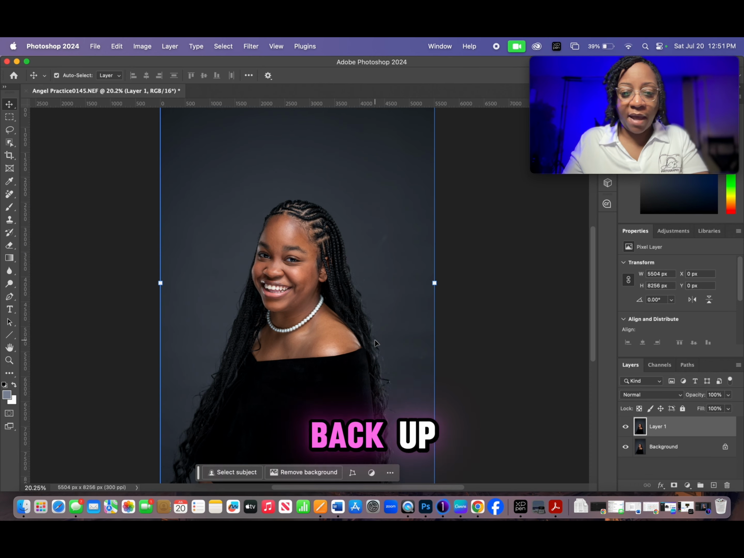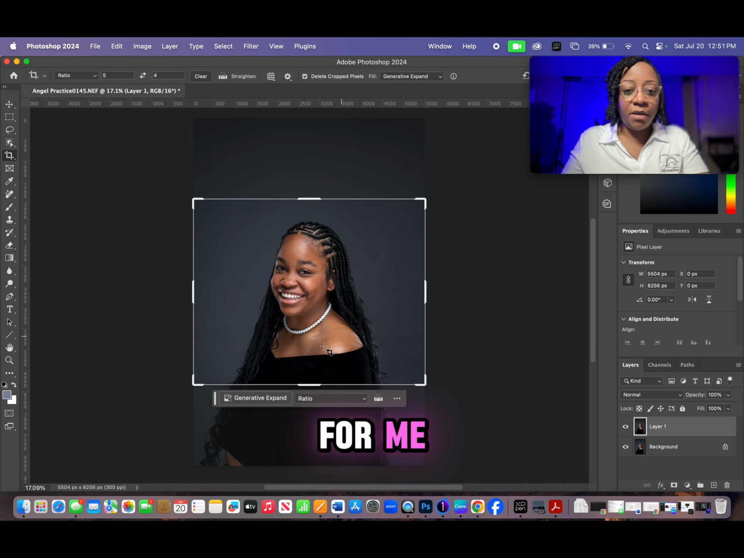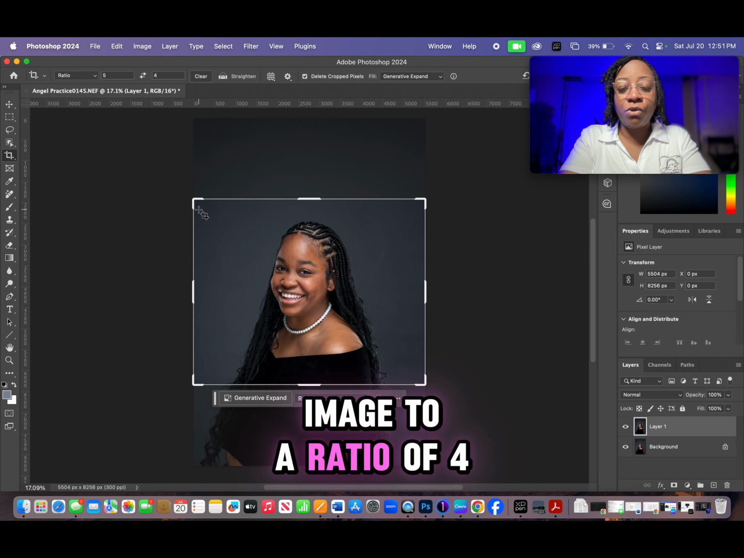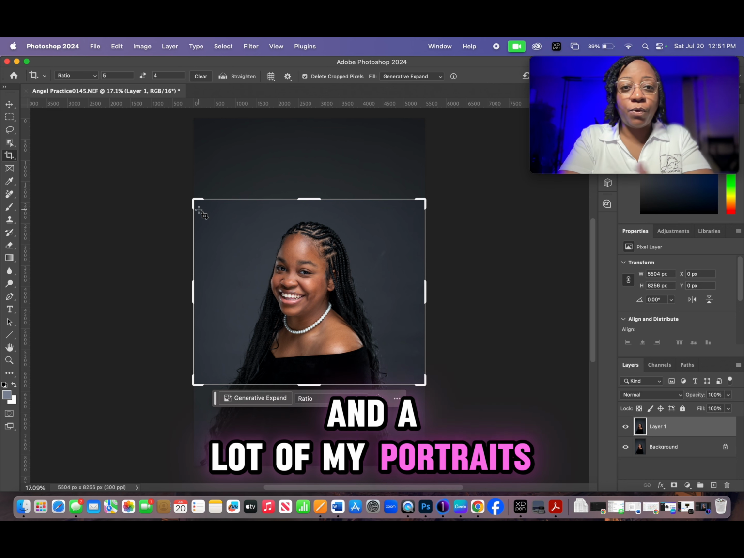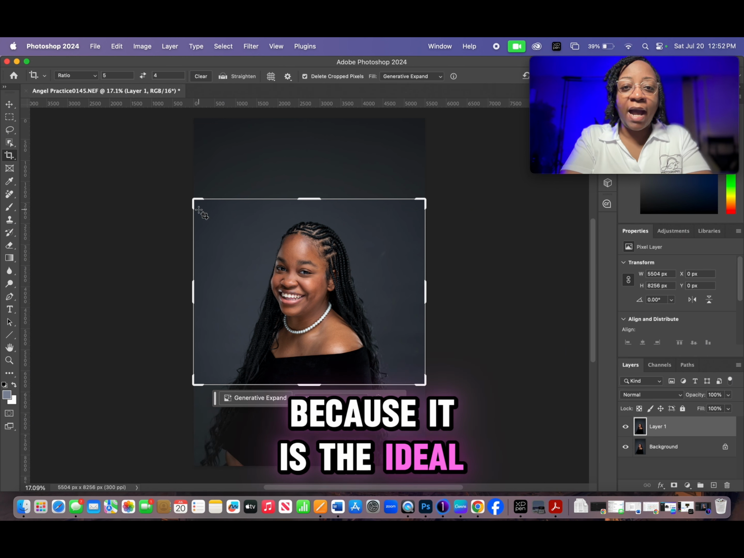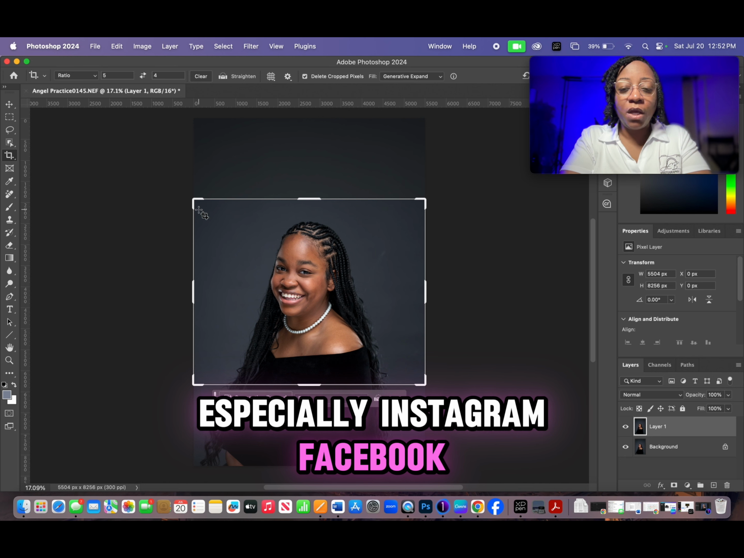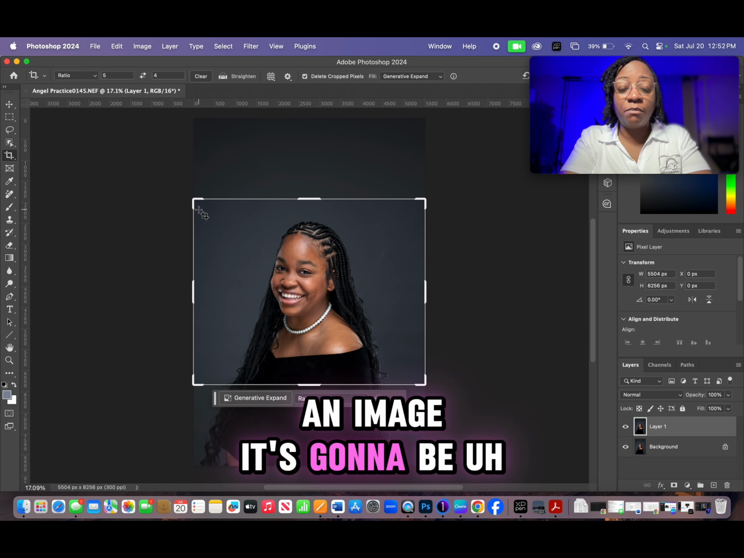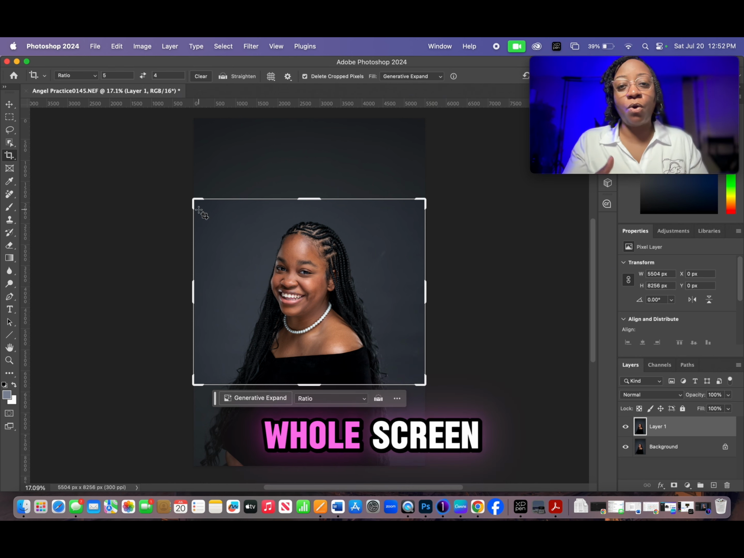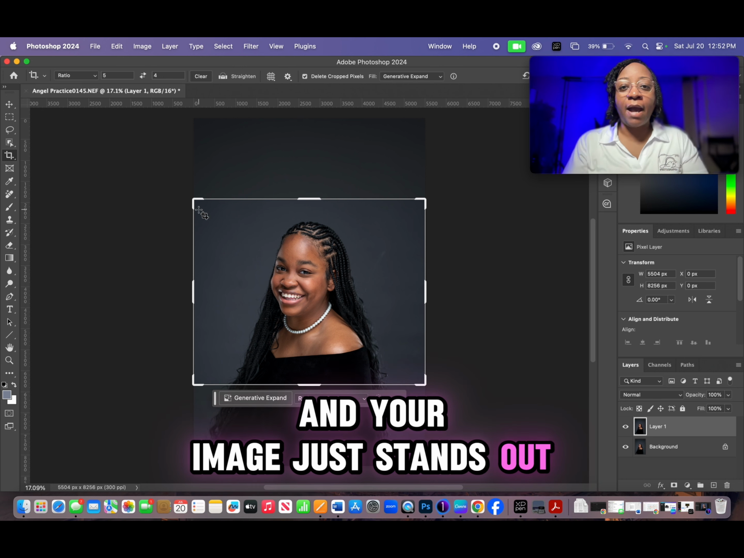All right, my next step on my processing is to look at the background. Well, let me back up. My next step is to crop the image the way I want it. And for me, I'm going to crop this image to a ratio of 4:5. And a lot of my portraits, I do crop to the 4:5 ratio because it is the ideal size to post on social media, especially Instagram, Facebook. I always, if I post an image, it's going to be 9 times out of 10 cropped to 4:5. That way it fills the whole screen for the person who's scrolling through Instagram and your image just stands out.